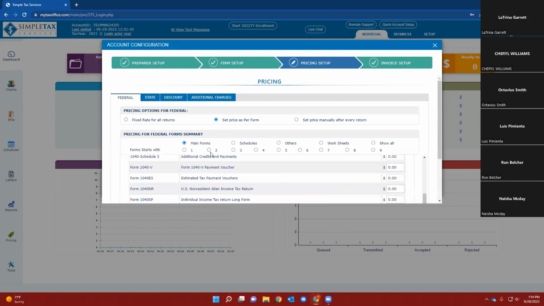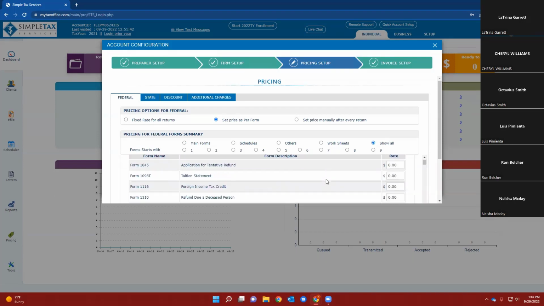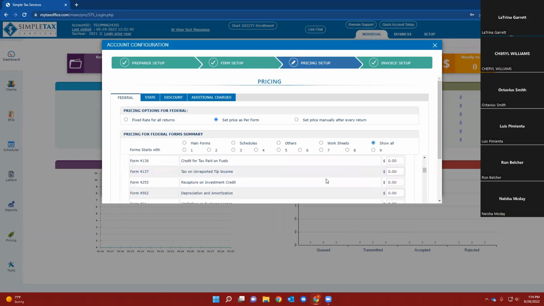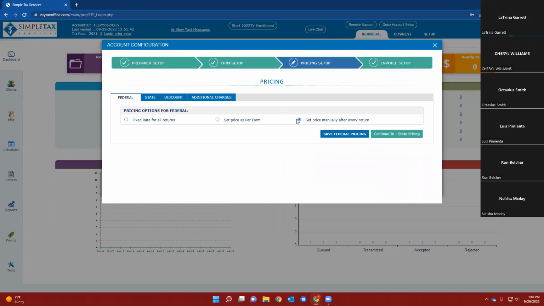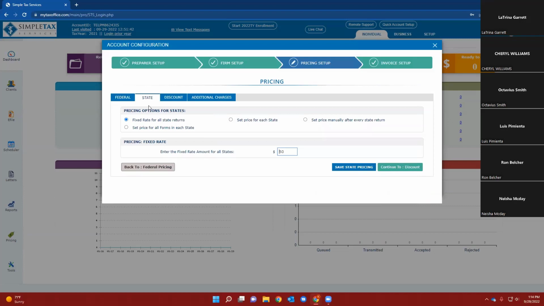And as you see, we can scroll down. They have all the schedules. You can do all forms, however you want to do it, and then you set your price individually for that. Or you can set the price manually after every return. I have mine set to that because it's just easier when we're doing training for it to be set that way. Same thing with states.